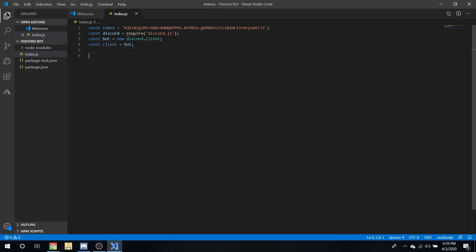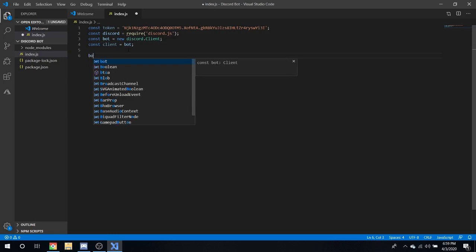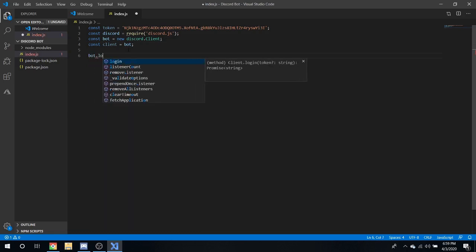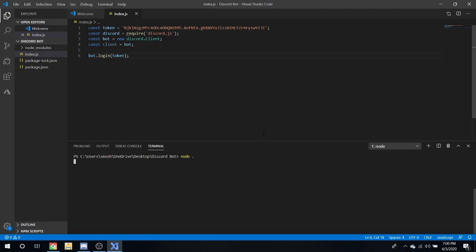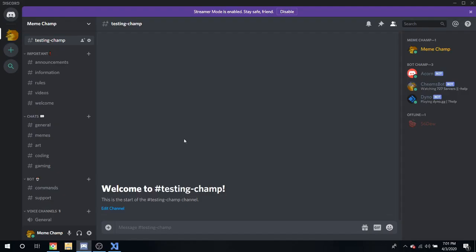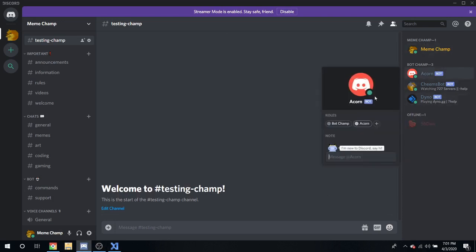Now this is the part where we actually turn our bot on. Put bot.login and then token. Now, press save, and do Ctrl+tilde while in this menu to open up your terminal. Type in node dot, and this will run your script. Go into the server that you invited your bot to. It should now be on. You can see Acorn bot is online.